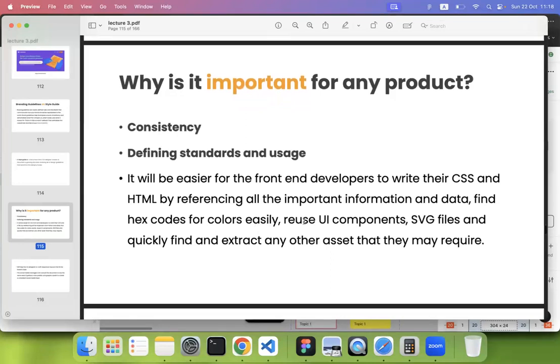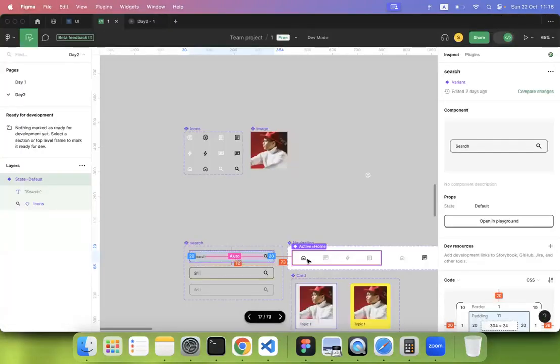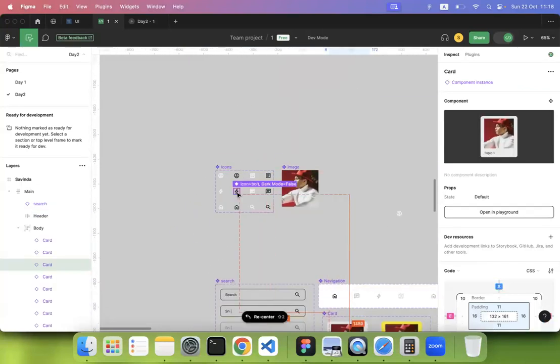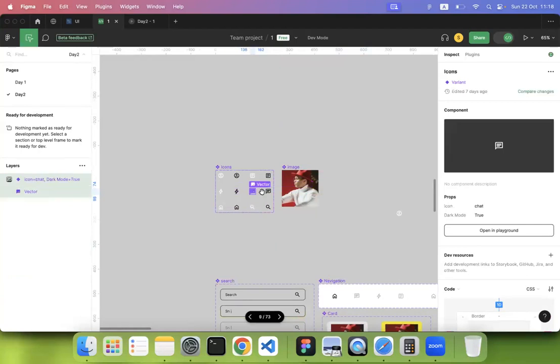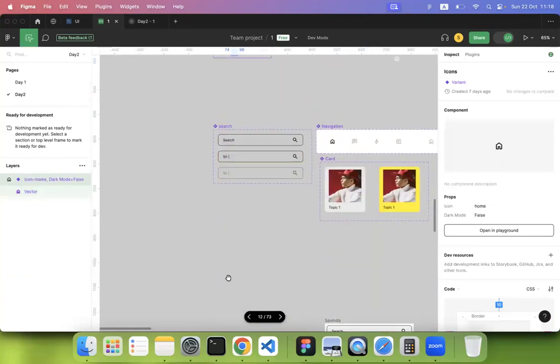Hex codes, colors easily, and you reuse UI components, SVG files, I showed it to you, and quickly find and extract any other asset that they may require. So they don't have to go to these final designs. They can go to these atomic designs and get all these components and save them as components in their React or any other front-end development framework.